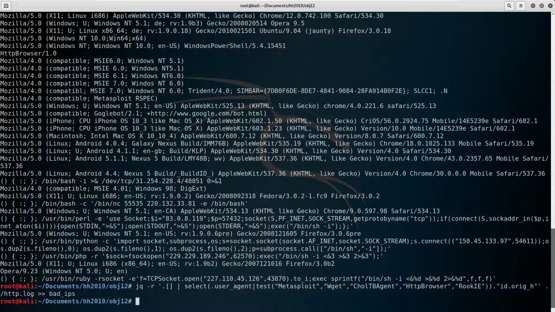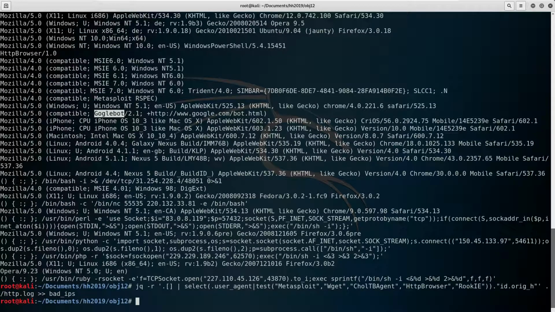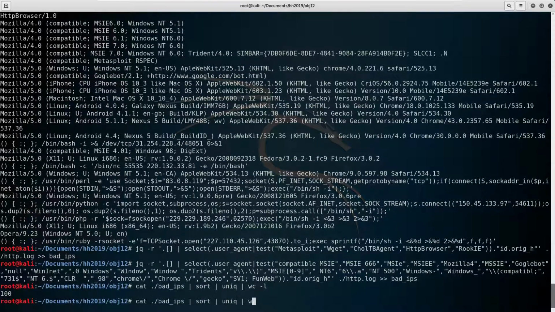Closer inspection reveals a stack of typos too. MSIE with a lowercase e, window rather than windows, one of which has a number 1 instead of an I, MSIEE with an extra e, tridents with an S rather than trident, missing spaces, missing brackets, Internet Explorer version 666, Gogglebot instead of Googlebot, and several more. We can add all the IPs using these dodgy user agent strings with one big regular expression. How big is the naughty list now? 100! That's exactly what we're aiming for.